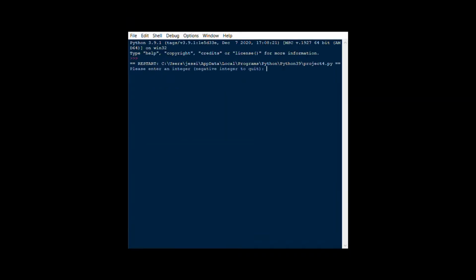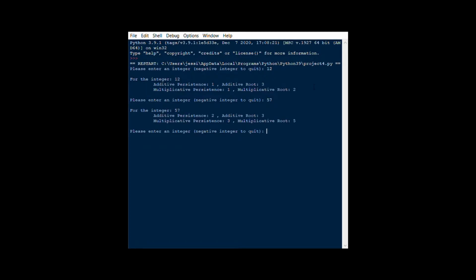If I enter something like 12, then adding is going to be 3, and the multiplying is going to be 2, and that's obvious. Let's do something like 57. So 57, the adding is going to be 3, because 5 plus 7 is 12, and then 1 plus 2 equals 3, so that checks out. And then for multiplying, 5 times 7 is 35, 3 times 5 is 15, and 1 times 5 equals 5, so that also works. If I do a single digit like 4, then the adding is 4 and the multiplying is also 4.